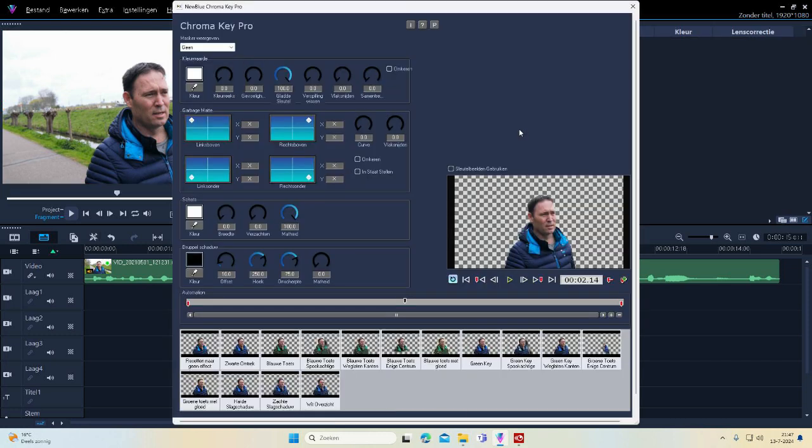Click on customize filter. Chroma Key Pro window appears. Go to white view, then go to sketch. Now select any color that suits you and press OK.